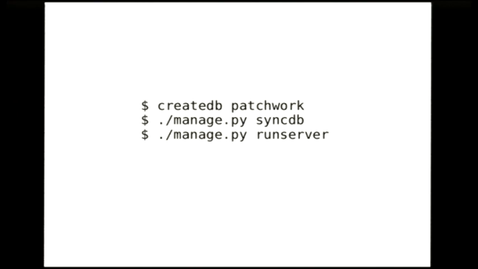The way you do that is, once you've downloaded the Git tree, there's a manage.py script. So you use, in this case, the Postgres createdb command to actually create an empty database. The syncdb command will initialize all the tables that Patchwork needs, and then the third line, runserver, will actually run a little web server completely in Python that you can use to make changes to the source and run it without having to install and configure Apache and do all the other sorts of things.